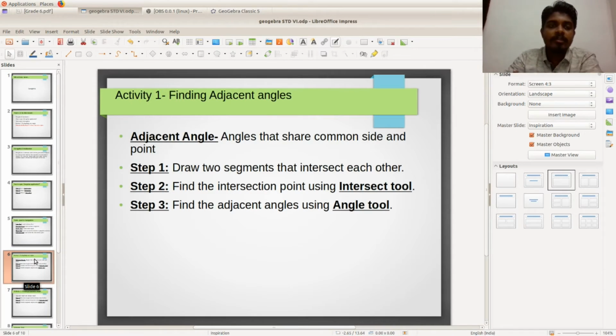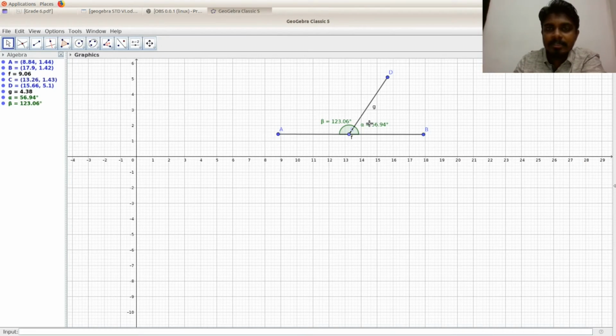What is the next topic we have studied? An activity, right? Finding the adjacent angle. So before that we must know what an adjacent angle is. Angles that share a common side and a common point are known as adjacent angles. So please listen, please make this concept clear. What is an adjacent angle? These two angles share a common side and a common point.